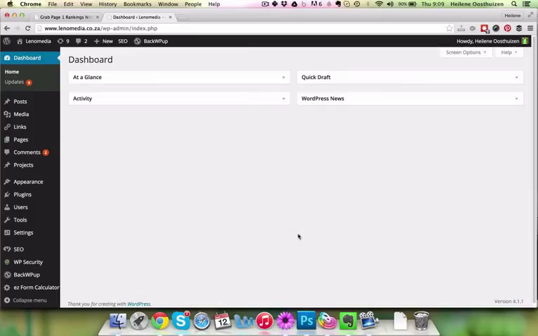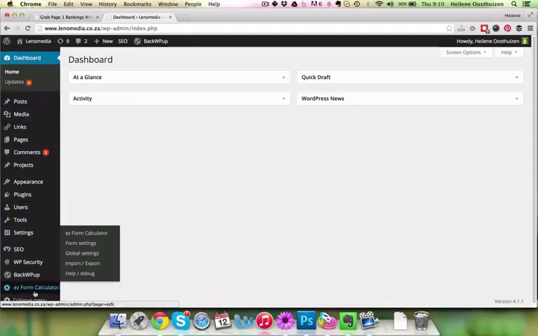Okay, we're quickly going to use the Easy Form Calculator. It is a quite easy way to set up forms and to set up calculation forms. First of all, in your site, you need two things. You need to set up a form in this plugin, and then you also need to set up a page where you can post the shortcode for that form.